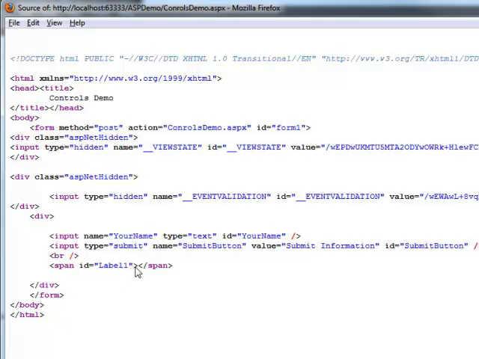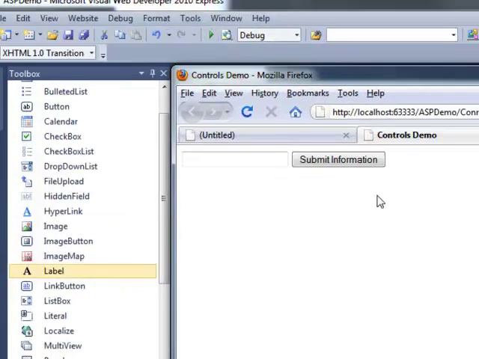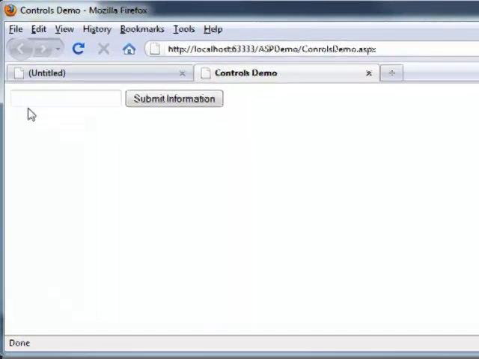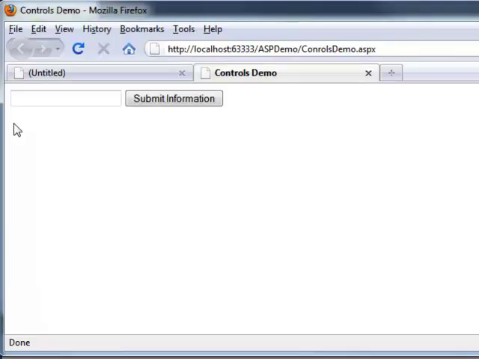So keep in mind what you saw here, and let's minimize this page and go back to our file and program it so that when I type my name in the text box and press submit information, it would put the name I typed into the label and show the name on the browser.